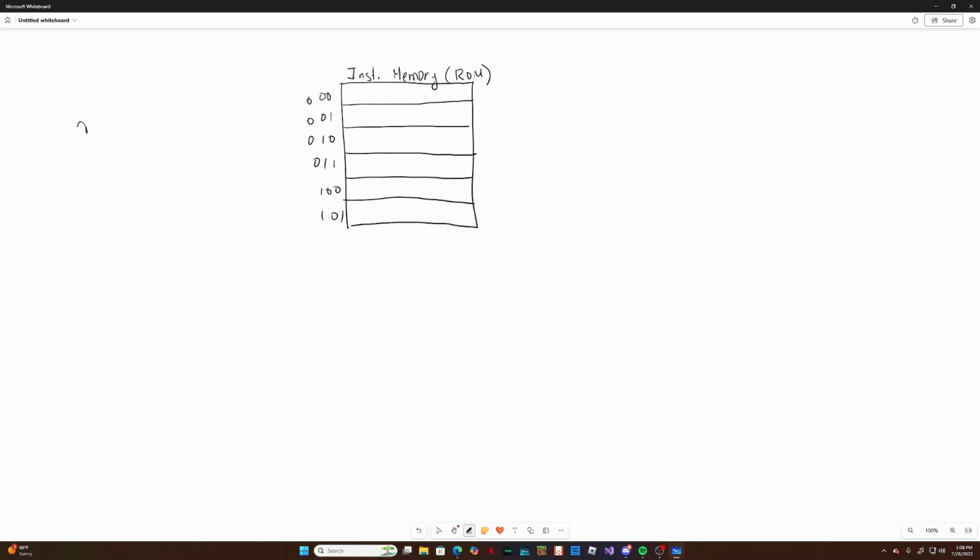And we're going to have a counter that is going to point to the first address of this instruction memory. This address is always going to add 4. So the next instruction is not going to be 1, but it's going to be 4. So it's going to be 0, 4, 8, and 12. And that's how the counter is going to count.